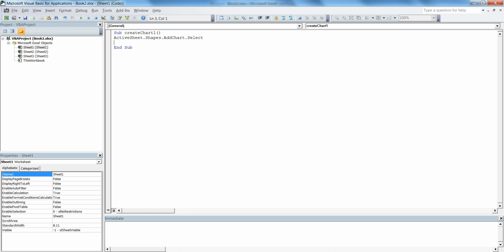Now we will set the position of the chart shape from top and left. So for that the code is ActiveSheet.Shapes(1). 1 is the index number. So in the previous line we have created the shape of the chart, so that is Shape 1. If we would have created more than 1, then we would have referred to the indexes.